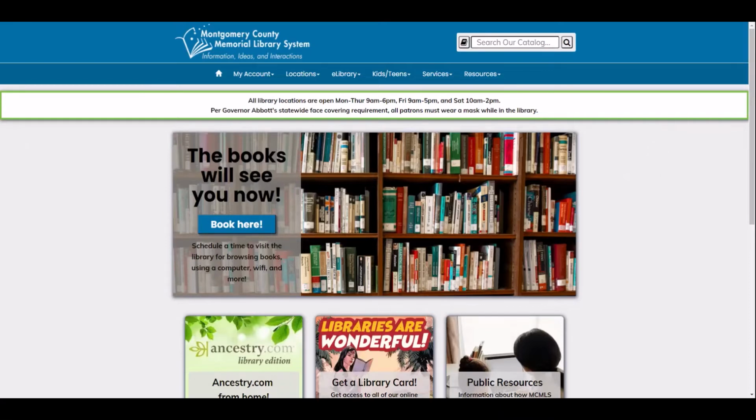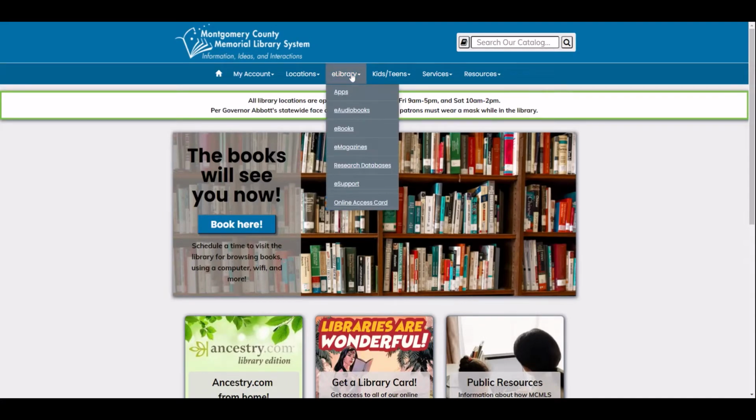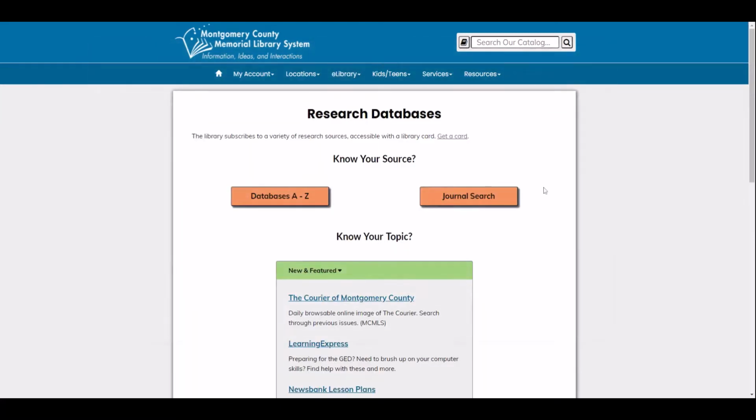Today, we're going to start on our countylibrary.org homepage. Then go up to the main menu and click on eLibrary, and then on Research Databases. On this page, there are over 50 Ebsco databases, so I'm going to start going over each of them and what sort of information they contain. Now, that's a lot of databases, so first I'm going to show you how to find more information on each.